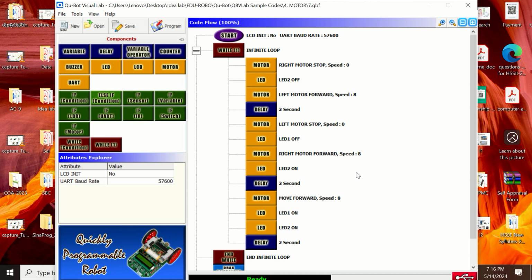So this is, in short, mixing various output components. Maybe you can also add a buzzer, like that. So multiple components could be part of your program. This is example number 7.